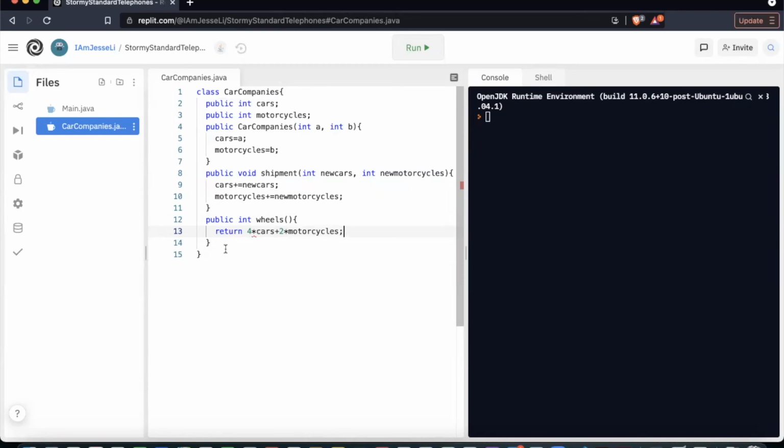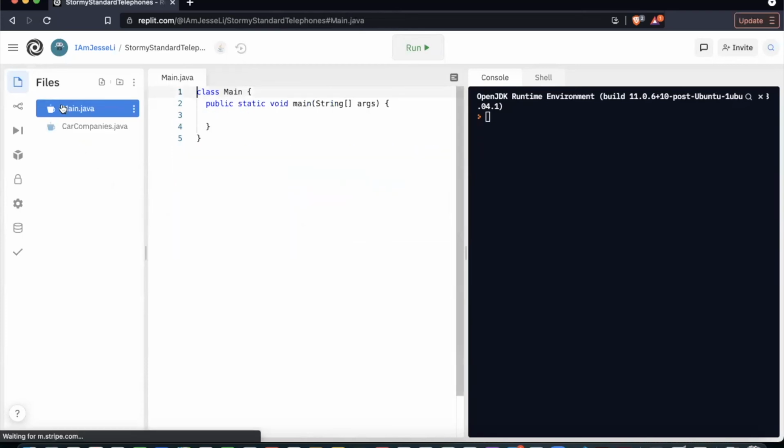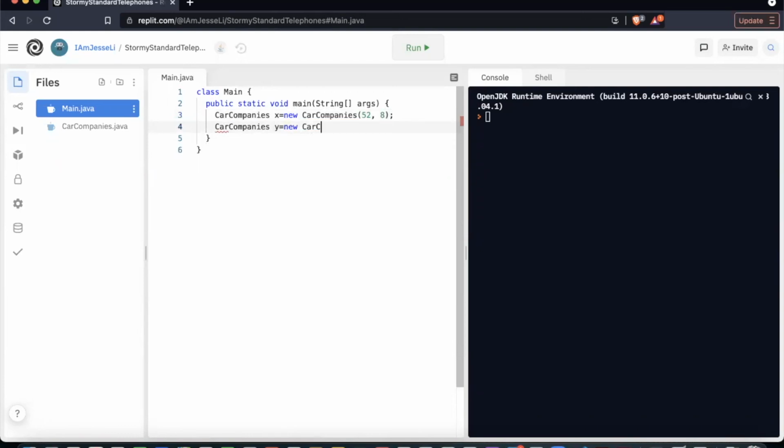All right, so now we've completed this class. So now let's go back to the main class and then create some objects. All right, so I'll just call the two companies X and Y. X, I'll just say, has 52 cars and 8 motorcycles. And then Y will have 83 cars and 21 motorcycles.